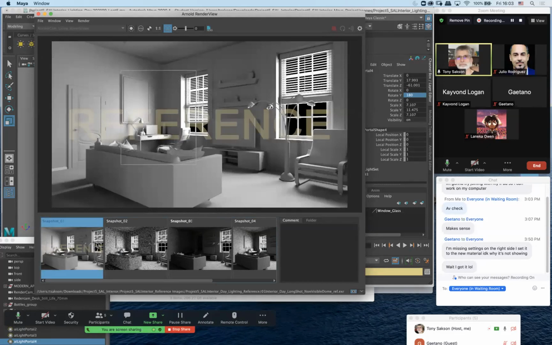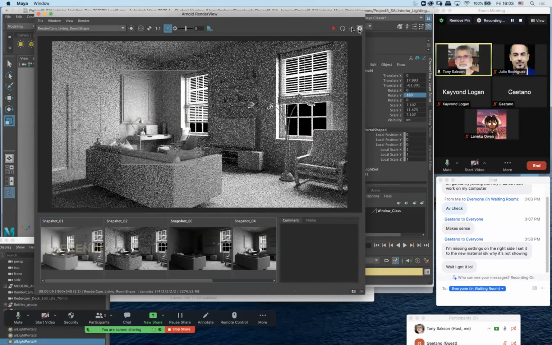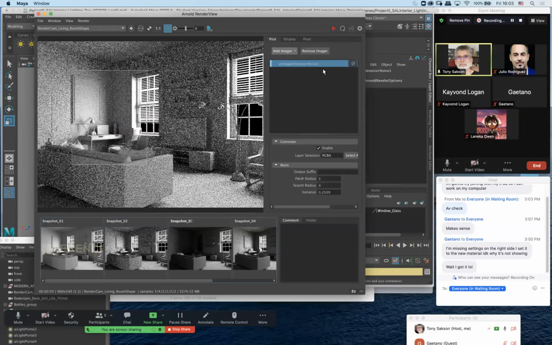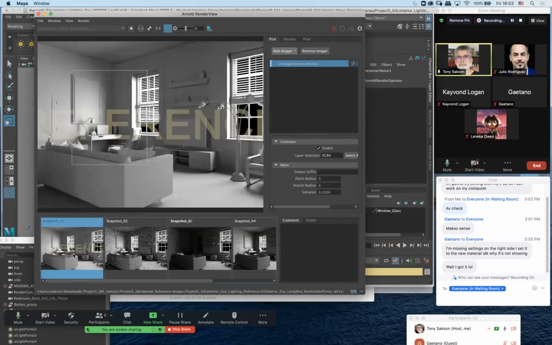Now, if I want to, I can try and throw on that denoiser. Let's try it. Why not? Let's stack more time on it. I still expect it to be a little splotchy, but at least I get an idea.